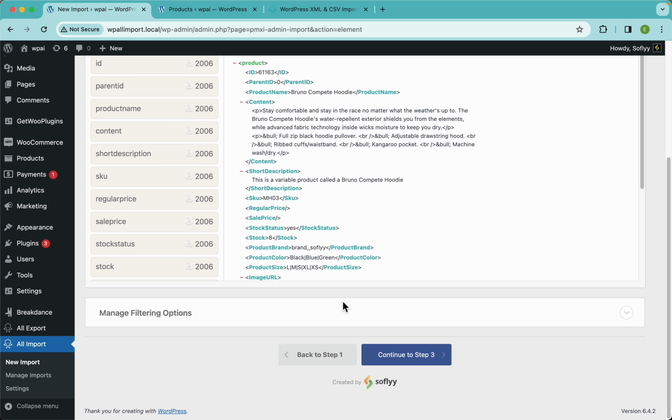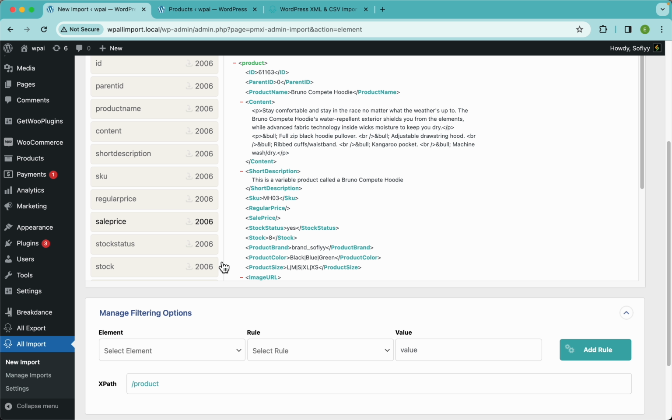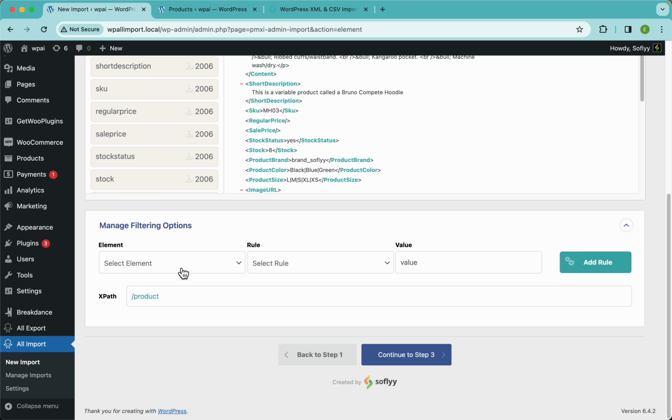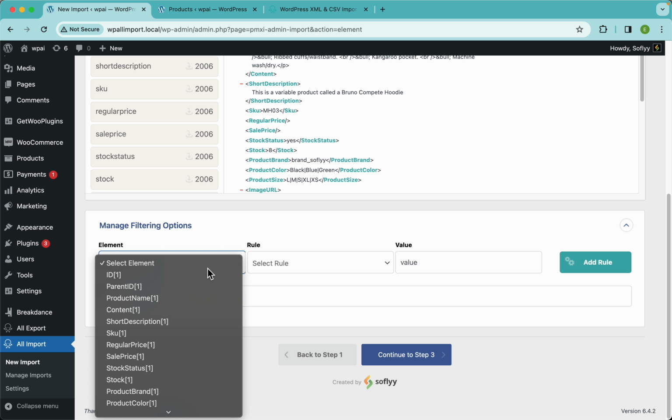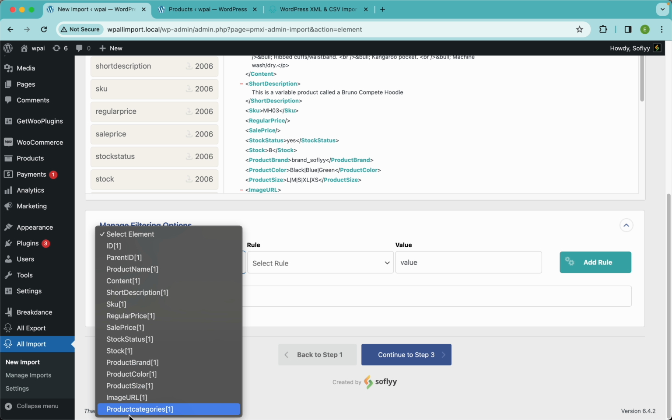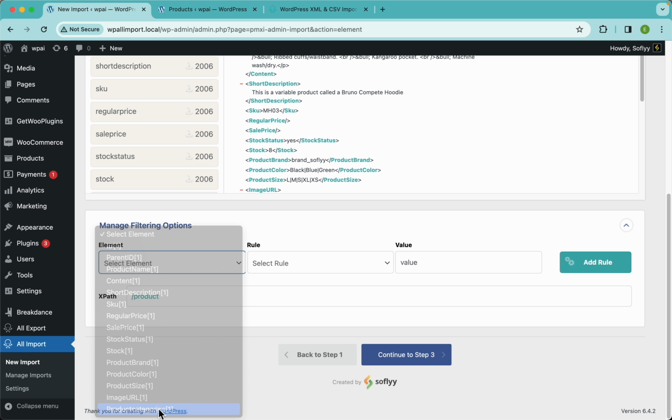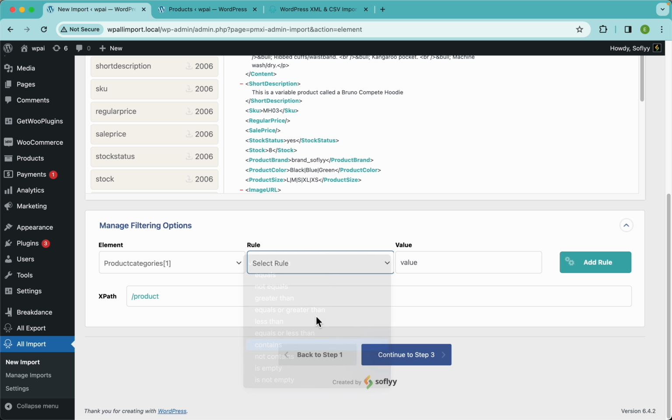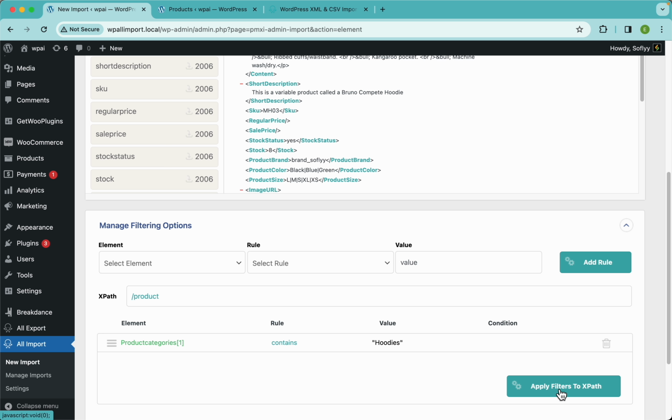Or I don't know, maybe say you don't want to import all 2006 products, right? Maybe you only want to import some of them. So you can do that in WP All Import using the Manage Filtering options. Now, these Manage Filtering options will use XPath to filter out the products we don't want based on the rules we set up here. So say I only want to import maybe those products that are hoodies, right? So I can choose here from the product categories element, and then I'm going to say contains hoodies. Right, I'm going to add this rule and apply the filter.